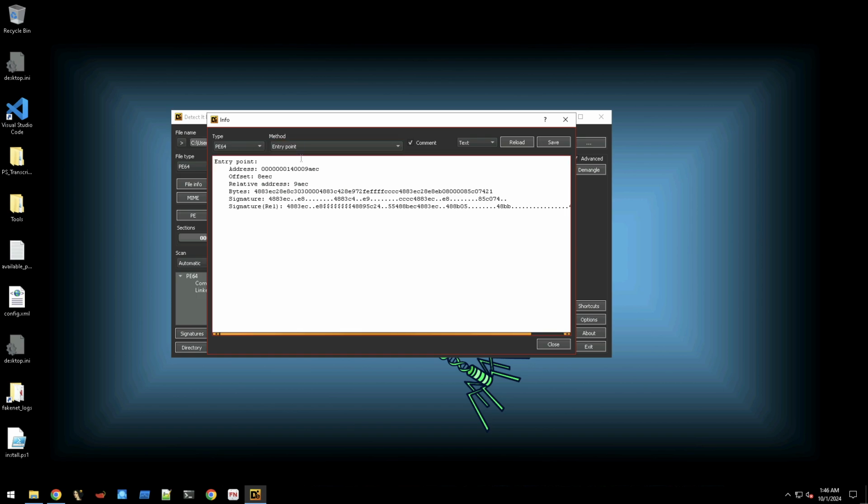We can go to the entry point, which will give us the address of where the execution will actually start. Many people think the execution starts at main, but the execution starts somewhere else. We'll see that in other videos. So this is really telling us that.